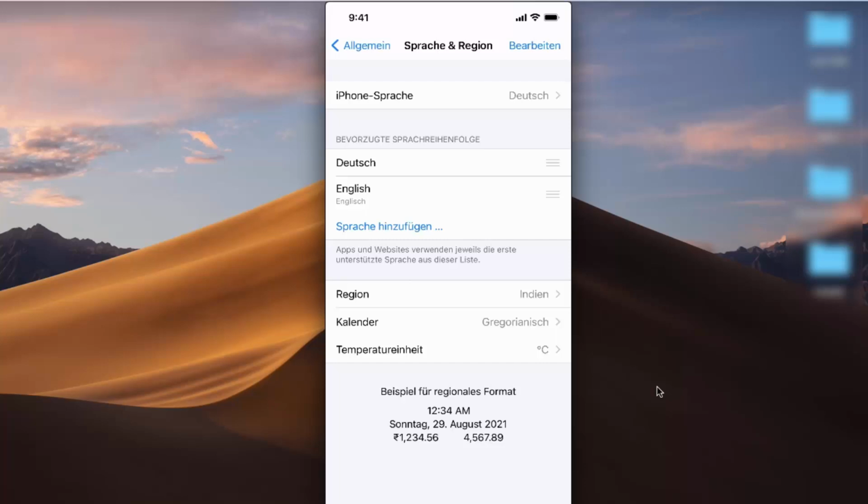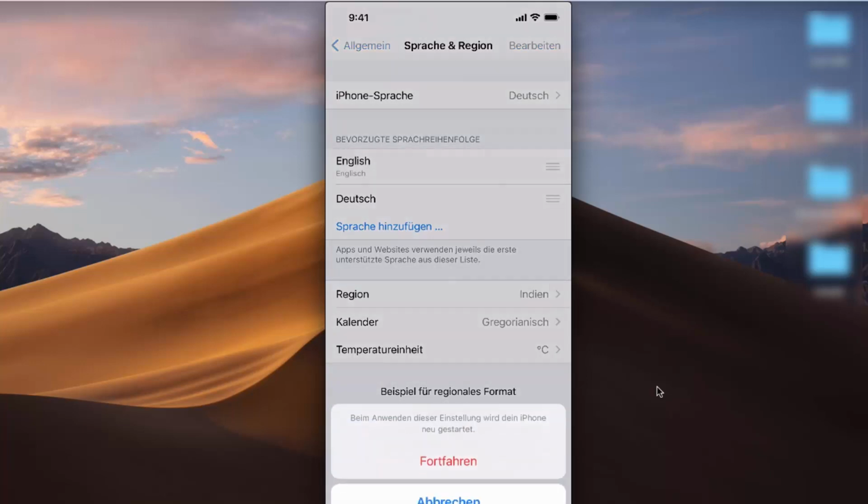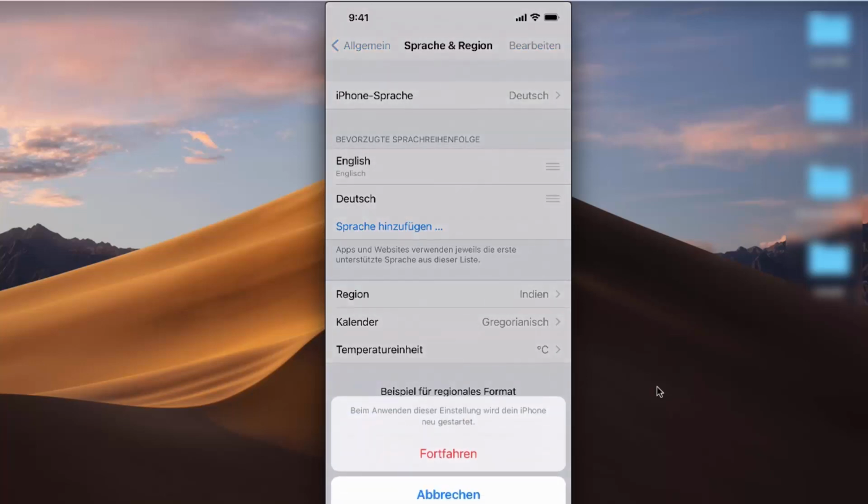Now let me show you how you can change the language back to English. For that, you need to drag this English language at the top of this list. Once you drag this English language at the top of your list, it will be your preferred language, and then you just need to press on the red option here.